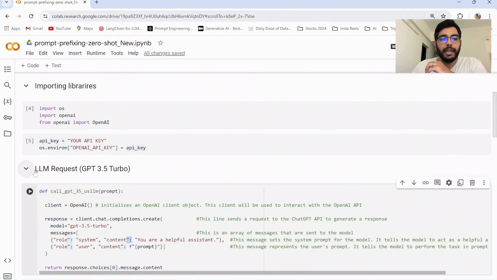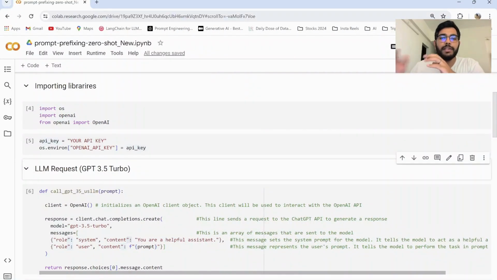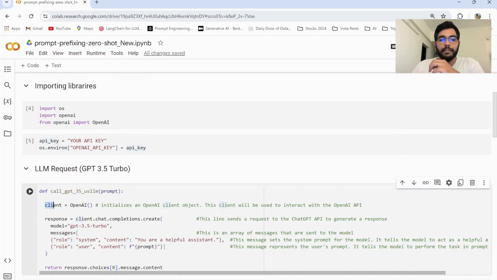Coming to the first function, the LLM request function, which we have defined so that we can send a request to an LLM hosted on OpenAI's platform using an API interface. To do that, the first thing we'll do is initialize an OpenAI client object. This client object will help us interact with OpenAI's API.